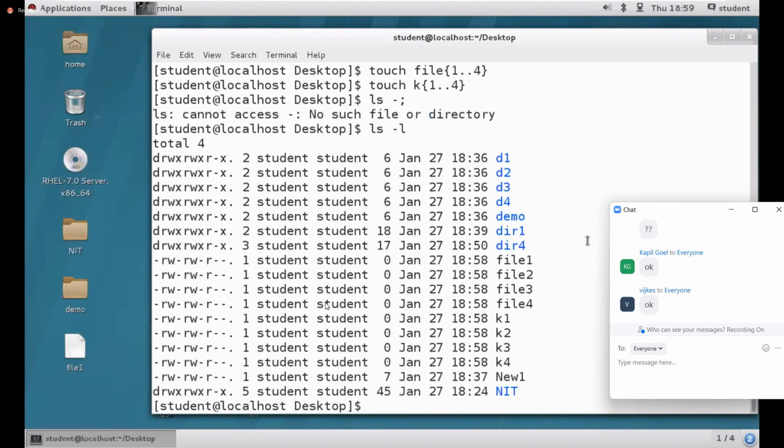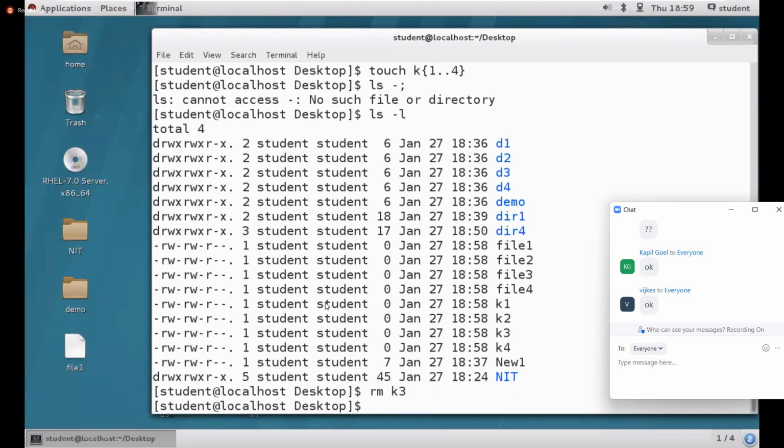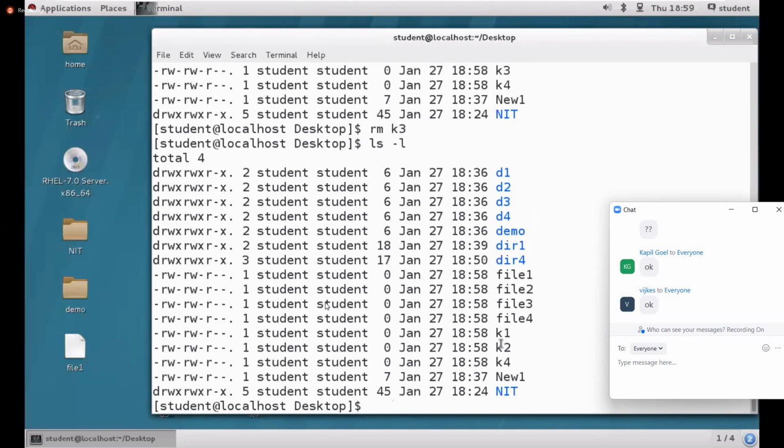ls -l. See, we have a few files and directories on the desktop. Now I'm deleting those files, right? rm is a command. I'm deleting the k3 file. The k3 file got deleted. See, it doesn't have k3. Guys, it will delete permanently. You are unable to recover.